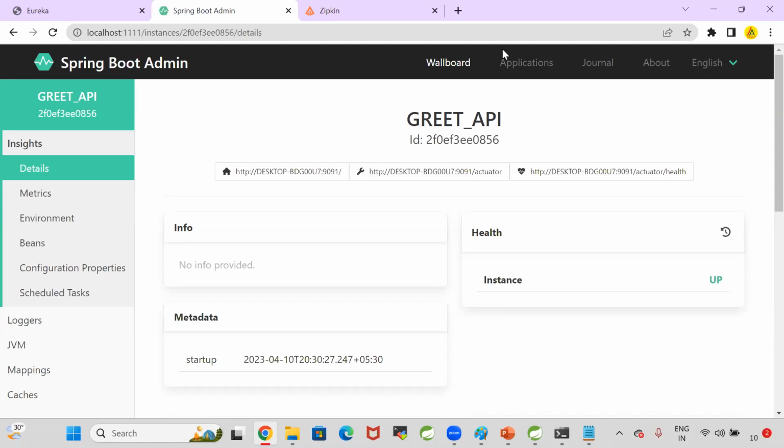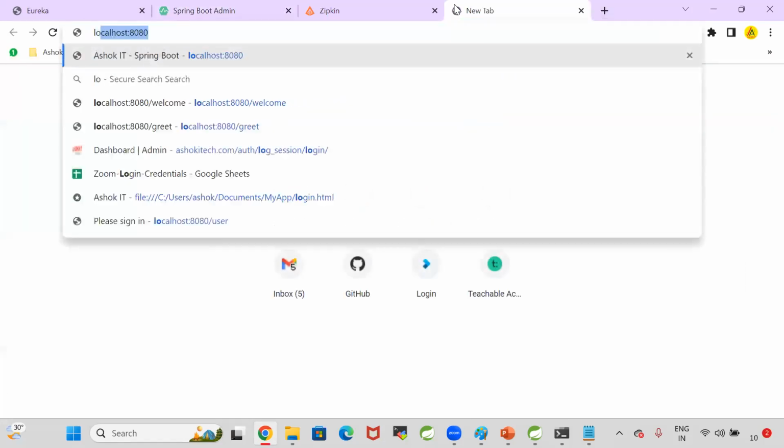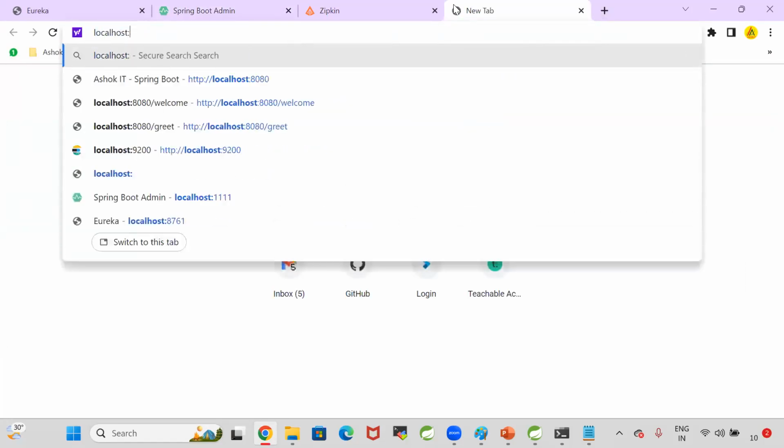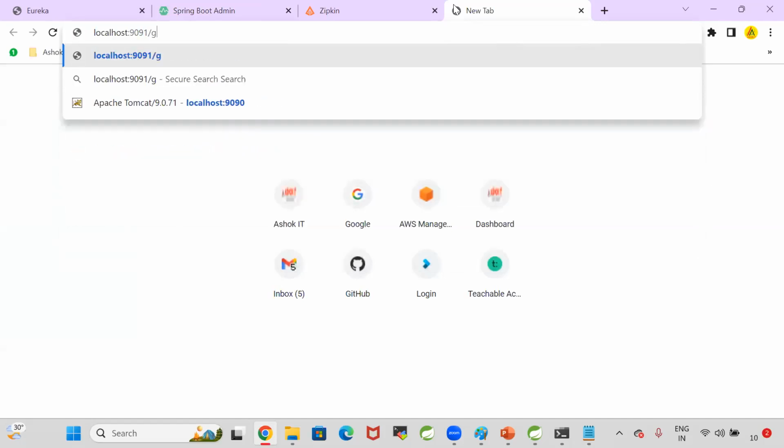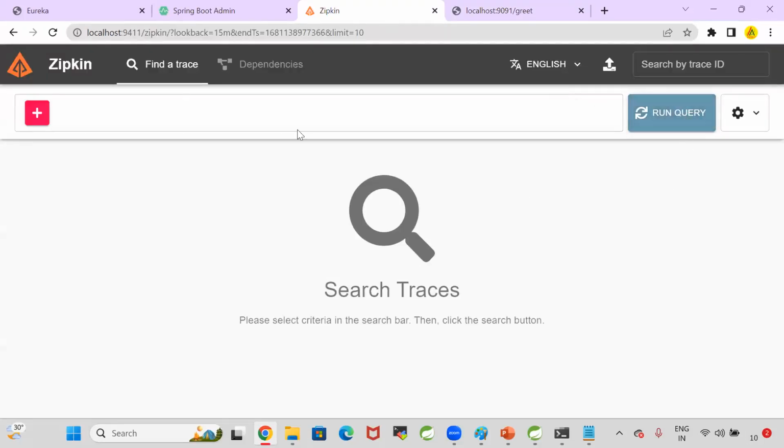Now let us make a request to our backend API. Backend API is running on the port number 9091. I'm getting the message as good evening. Now go to Zipkin, run the query.